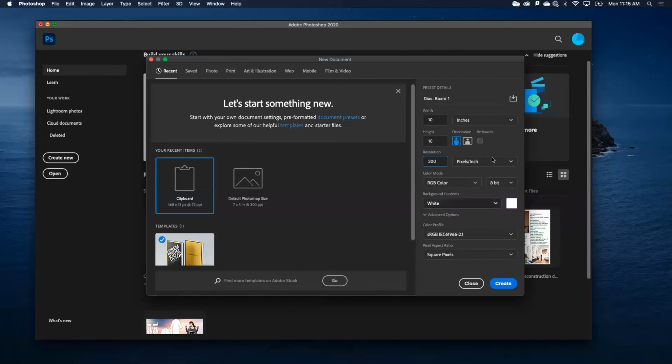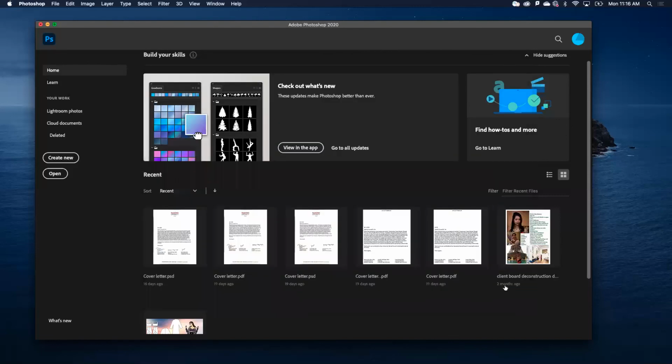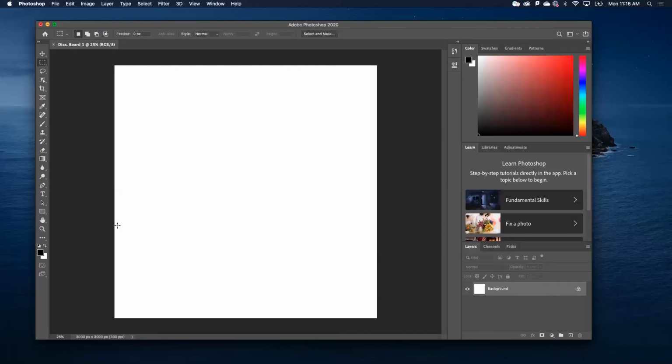This is something you always need to keep in mind when you are working on any artboard. Remember to have a resolution of 300 and make sure you work with the width, height, and color scheme that you want. Once you've done all this, go ahead and click create. And there you go. You have your artboard, and this is what your Photoshop working file looks like.